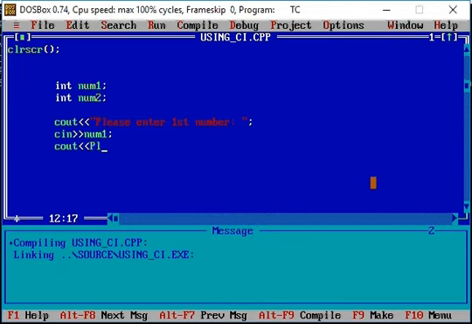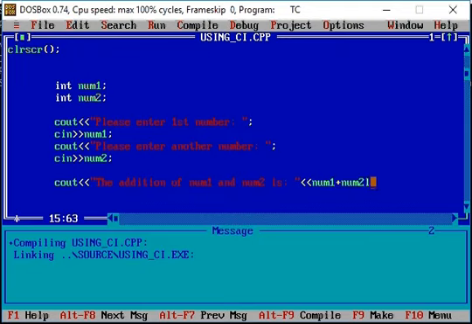Then you want to take another input, so we again ask the user to enter another number: "Please enter another number." The user will give input of another number, which will then be stored into the num2 variable. So cin into the num2 variable, and then you want to add them. So cout "The addition of num1 and num2 is", then we print the addition of num1 plus num2. There you go. Now let's try and see what happens.